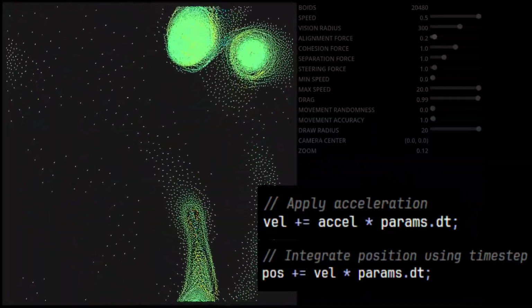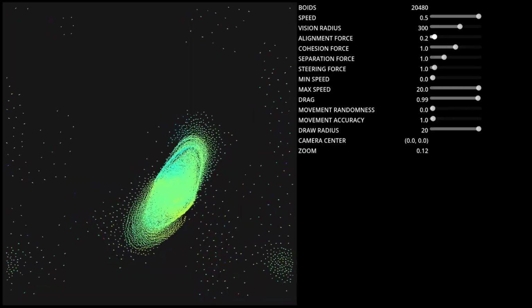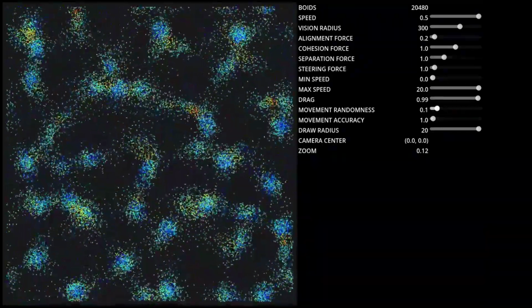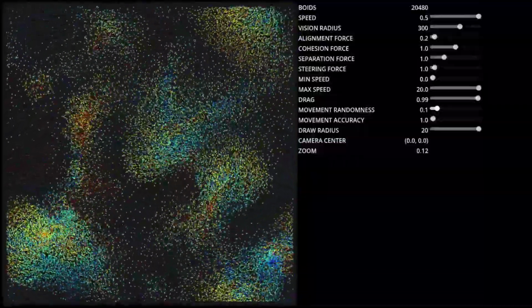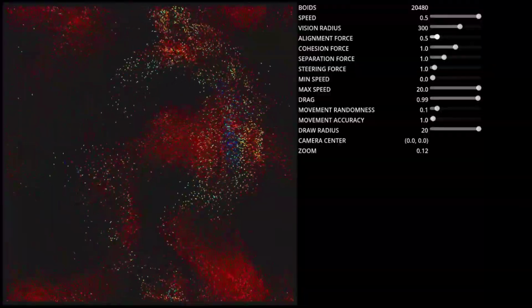A smaller dt gives smoother, more precise motion, like slowing time down. A larger dt makes everything move faster, with bigger jumps from frame to frame. That's the heartbeat of the simulation, velocity and position evolving together one tiny step at a time.